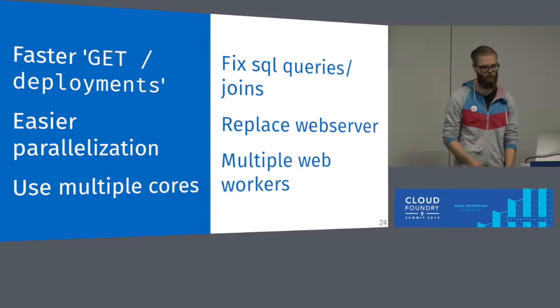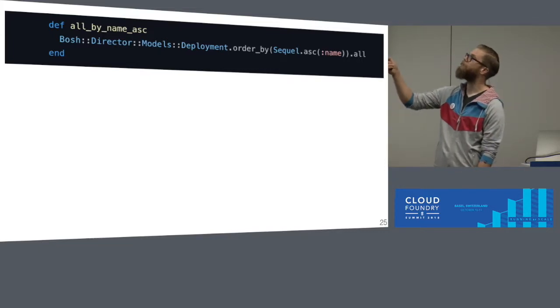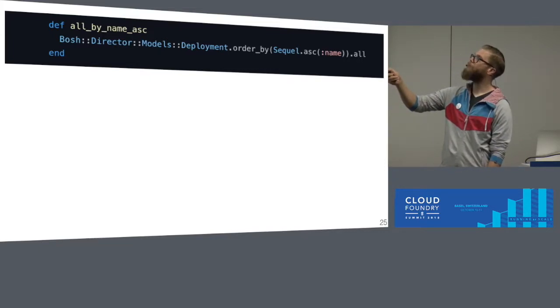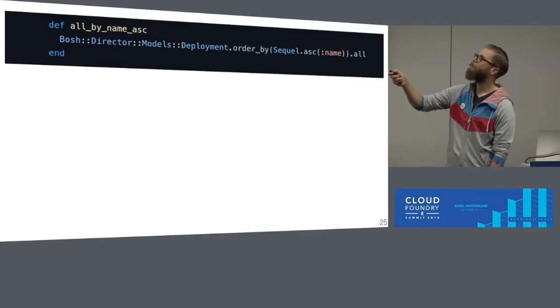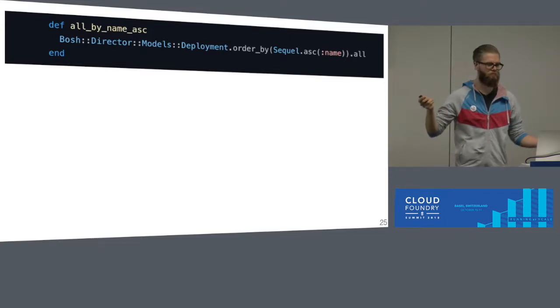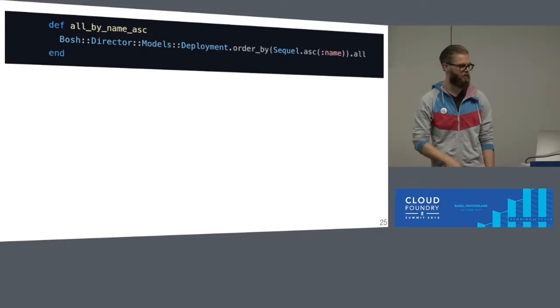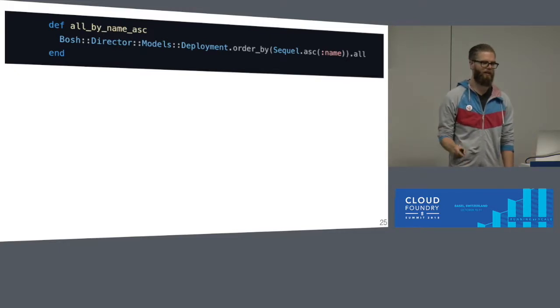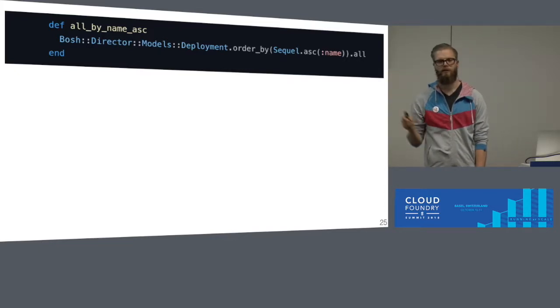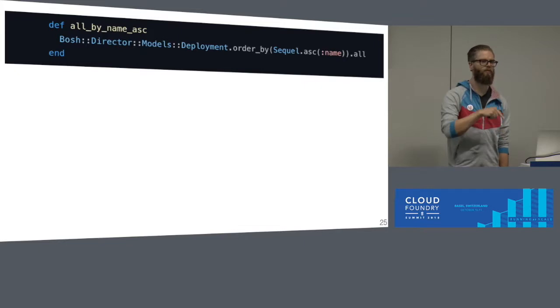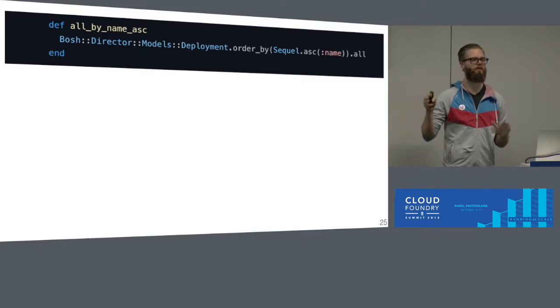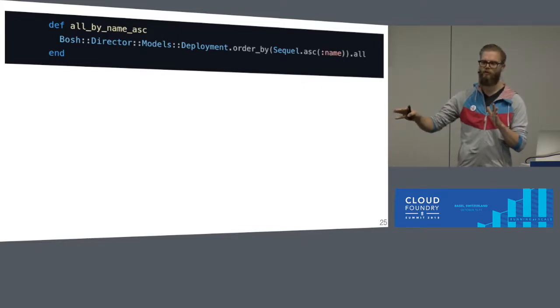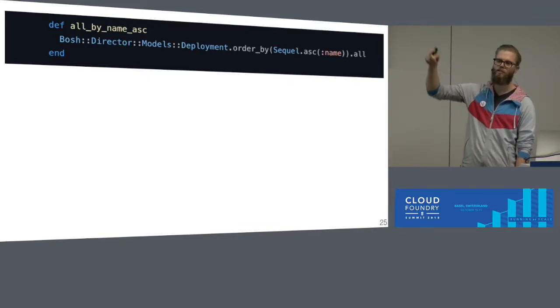For SQL queries, you'll find stuff in your code looking like this, right? This is supposed to be an accessor getting all deployments sorted by name. That looks very innocent, right? It just gets all the deployments, orders them by name. Sounds reasonable. However, you need to understand that the object mapper used in here uses lazy loading for all associations.